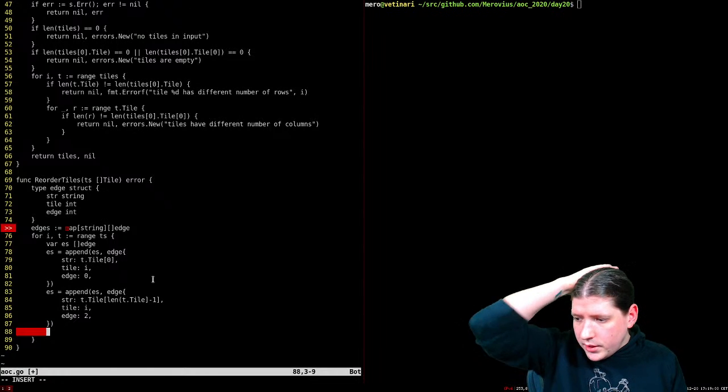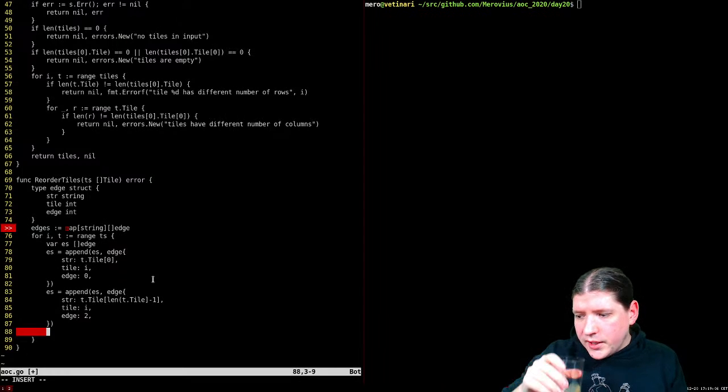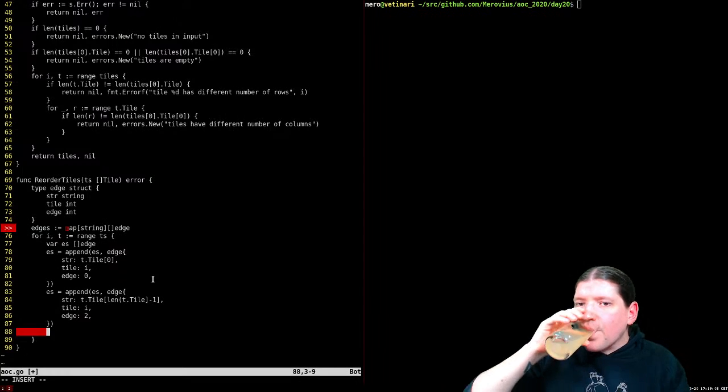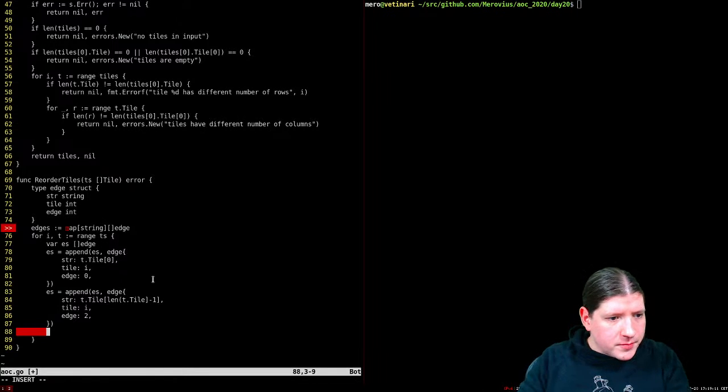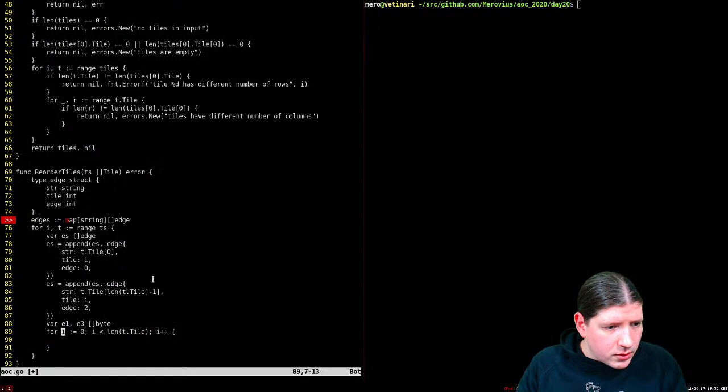And now the left and the right edges we actually have to assemble manually, because they are not just one string. We have to go through all the rows. So we say var e1, e3 are bytes, and then we say for i equals 0, i less than len t.tile, i plus plus. We should just, for clarity, use a different index here.